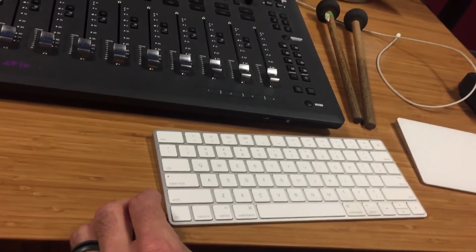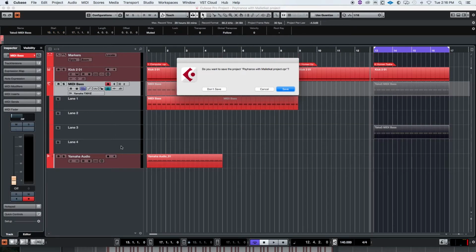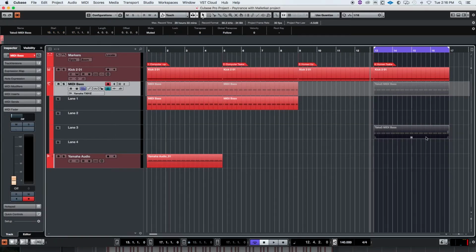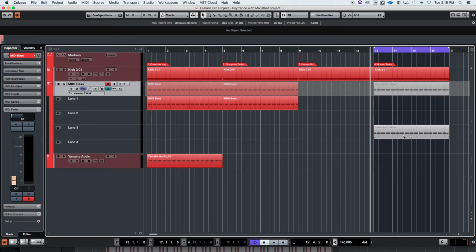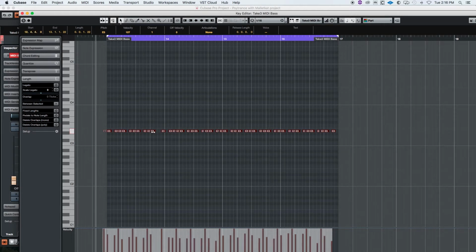So if I do Command Q, that's going to quantize. Oops, I'm sorry. It's not Command Q. Let me unmute this. Get back in there. Okay, it's Control Q. So Control Q just quantized it to 16th notes, and then I set up Control L, and that creates the lengths there. So now it's just really tightened that all up.